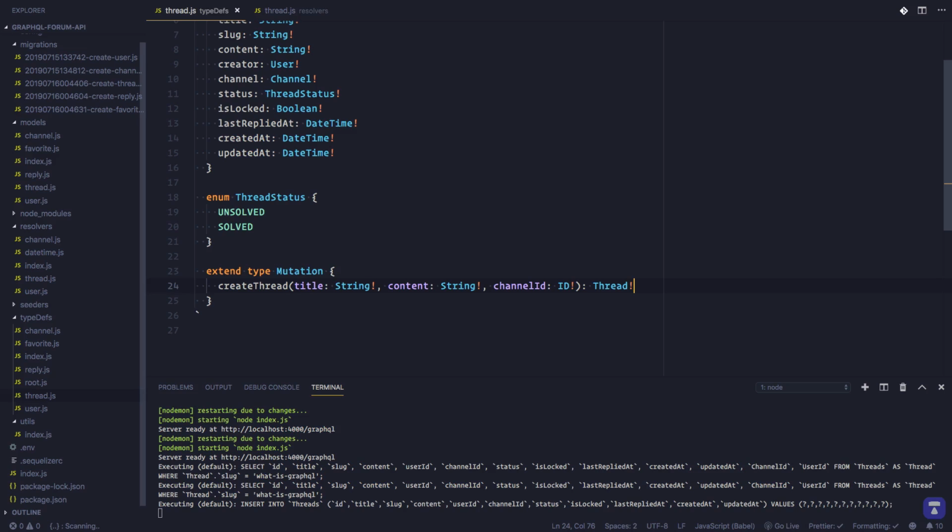So now we can create threads. But how do we fetch a particular thread? We want to be able to fetch a thread by its ID. So we create a new query, which we'll call thread, and it will accept the ID of the thread, and it will return a thread. We don't want it to be required because we want to throw an error in case a thread with the provided ID does not exist.